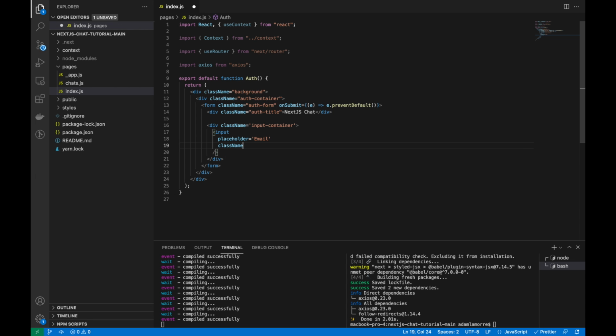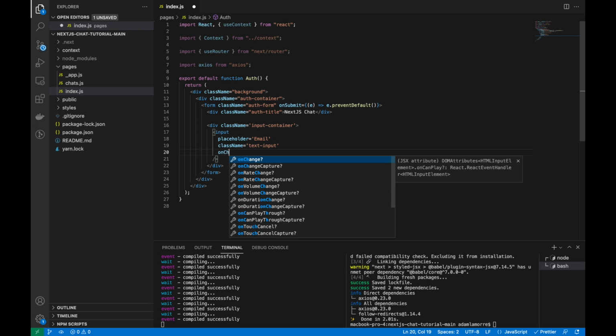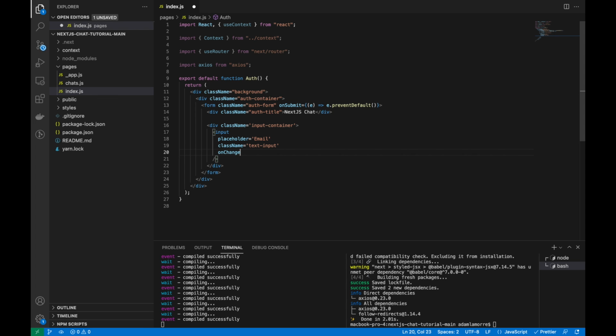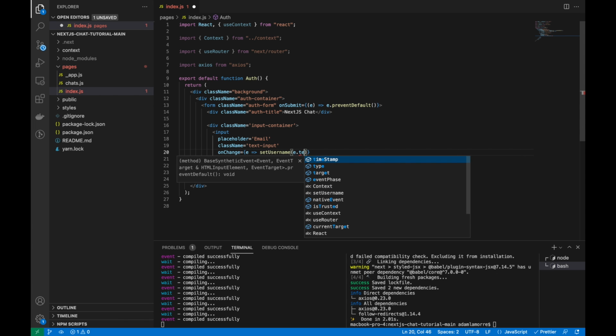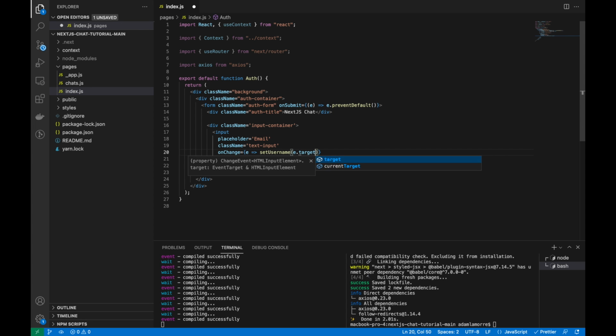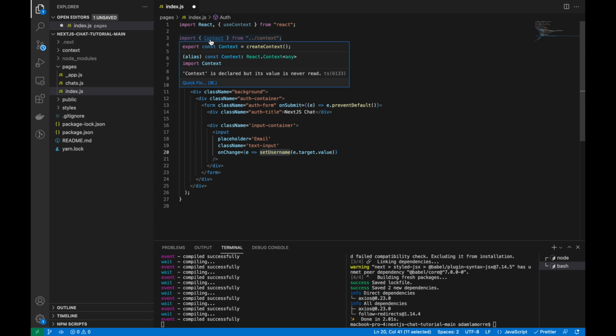And then I give it a class name of text-input. The last thing we want to do is onChange. This is where we will start using the context API. So onChange, this is a function which takes an event and then does something called set username to e.target.value. But hey, Adam, there's no set username. So let's actually import that through the context.